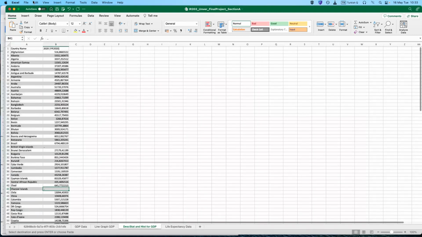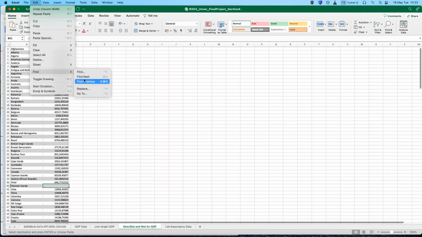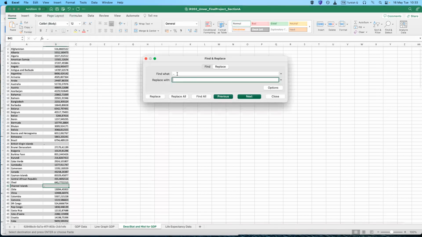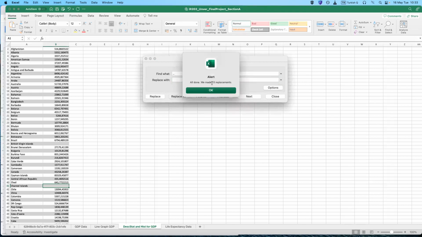So let's do find and replace again. Find what, 2 dots, replace with what, nothing. So I'm going to find 2 dots and replace them with nothing. Replace all. We have made 13 replacements. Very good.